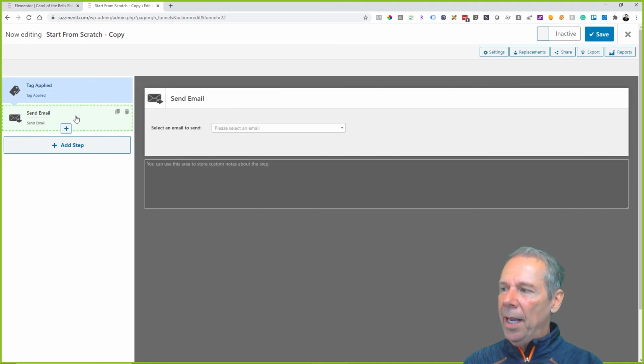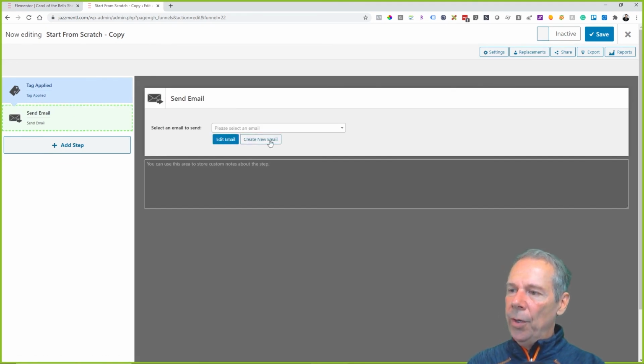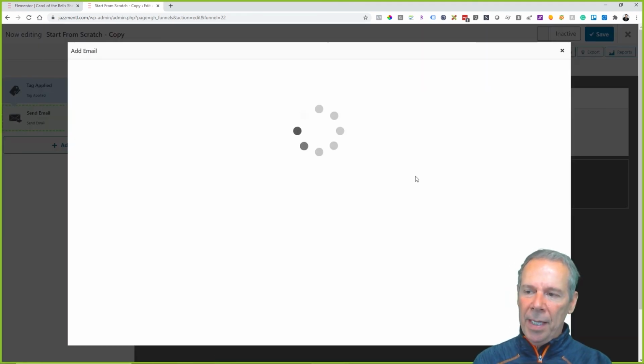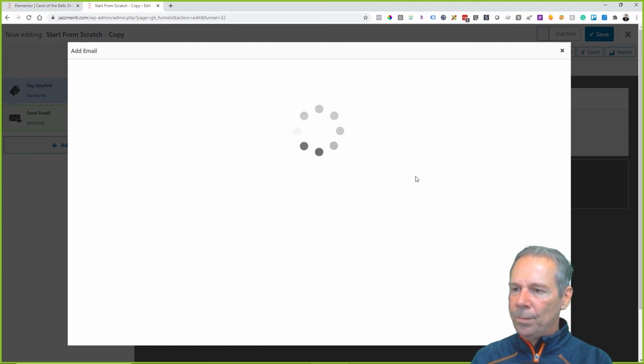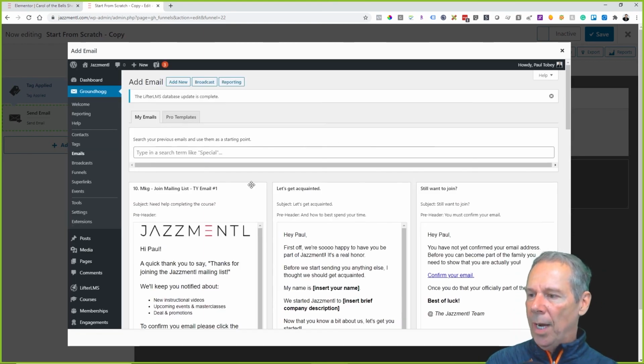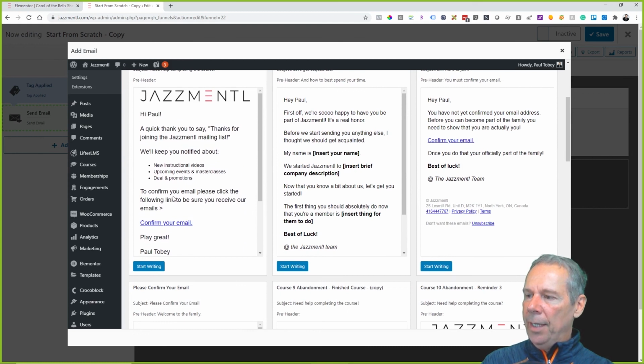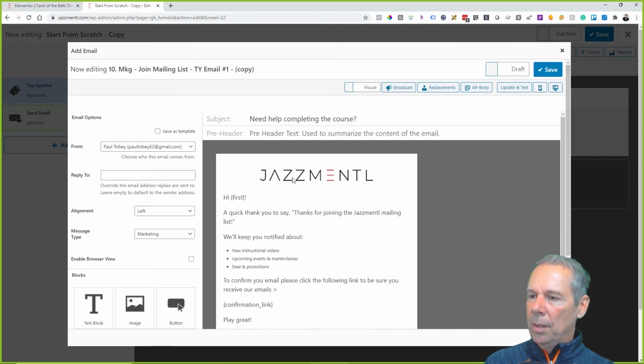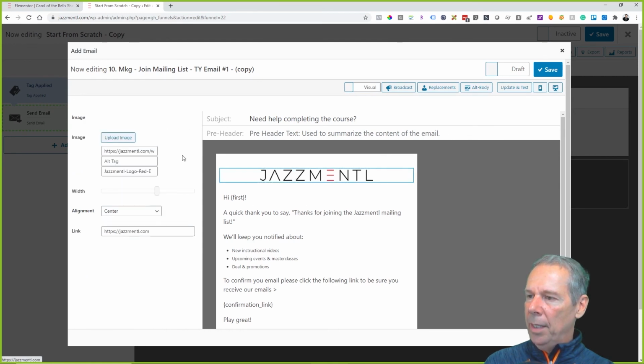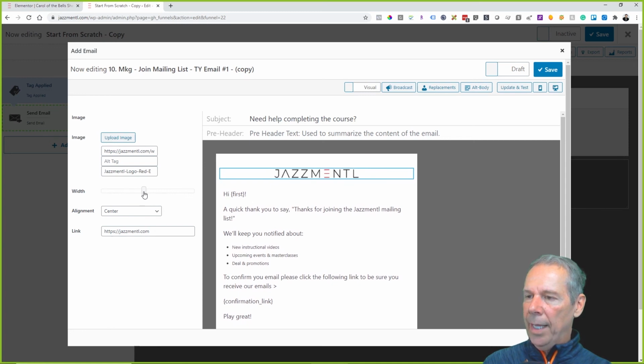Once the email is in there, you can go create new email, and you can create that email based on emails you've created before, or you can go from scratch. So in this particular case, let's just grab this one, which has a nice title on it. Maybe it's a little too big, so we're going to go with that image, but make it a little bit smaller. Okay, so this is your email from Jazzmental.